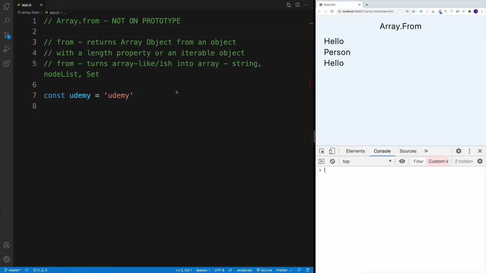As far as the general info, one gotcha is that array.from is not on a prototype. So essentially, if I set up some kind of array, I cannot do like with filter and map, where I just say array name and then dot and then from. No, it's not on a prototype. So arrays need to start with array and from. So we need to start with a keyword and then dot from. And then of course, we can set up the functionality.